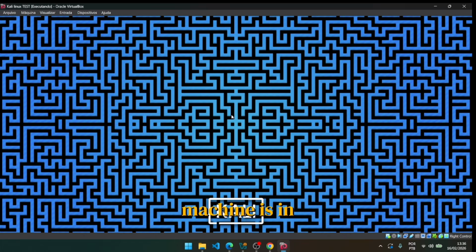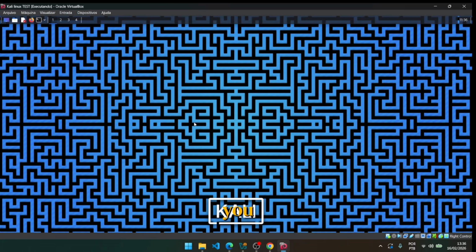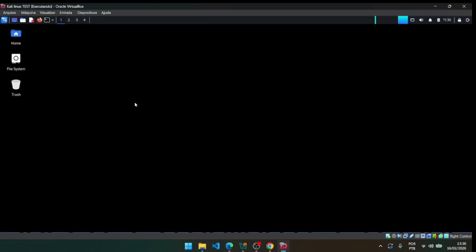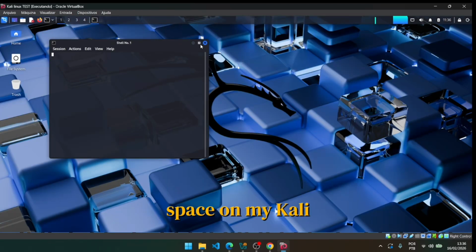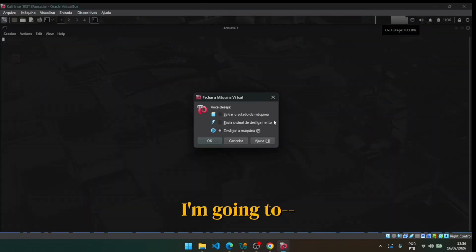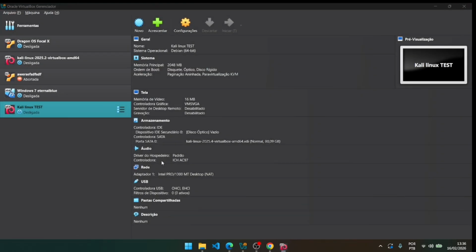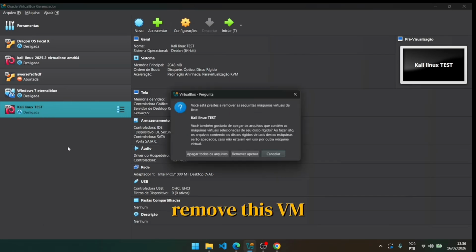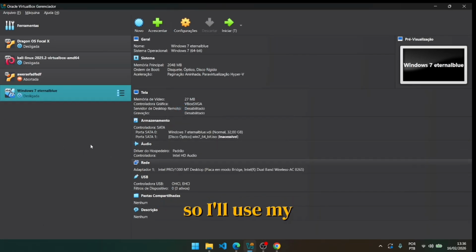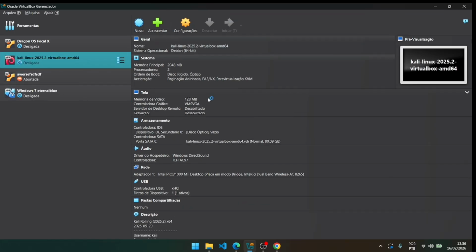So now my virtual machine is in full screen, which makes it easier to explain some things to you. So the first thing we're going to do here is upgrade and update. Since I already, to avoid using too much disk space on my Kali Linux, what am I going to do? You guys don't need to do this. I'm going to shut mine down and remove this VM because I already have this VM ready. So I'll use my own Kali Linux.